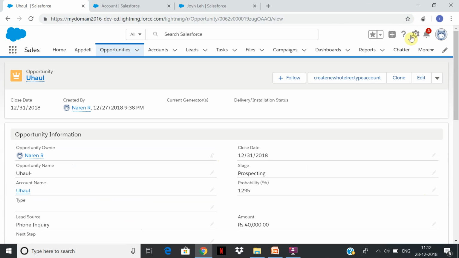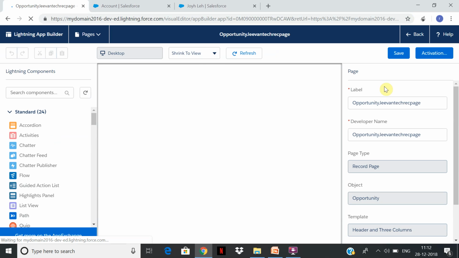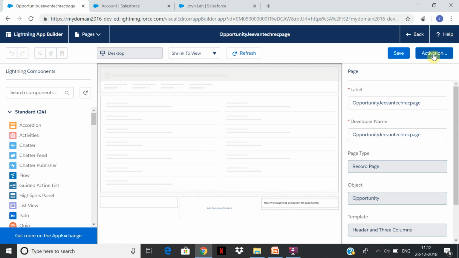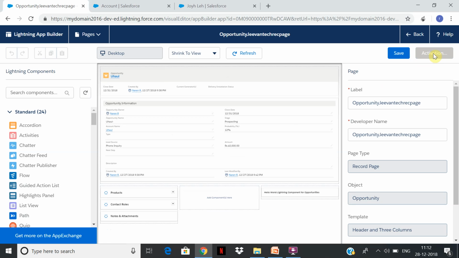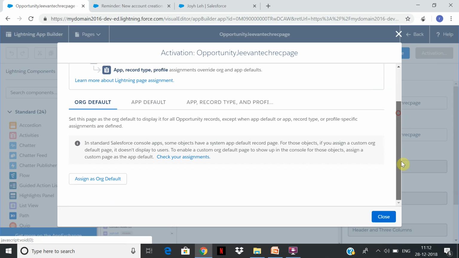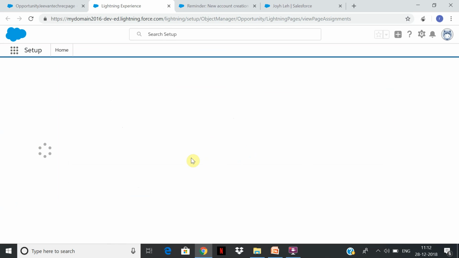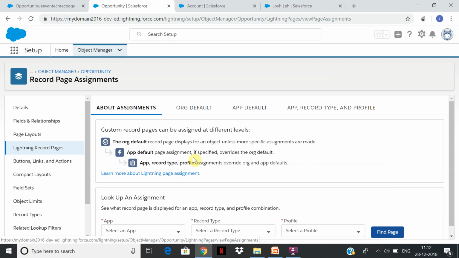Now one more thing we have to do in the opportunity is, I'm just trying to set the default home page, the default record detail page. This record detail page has changed a bit here.